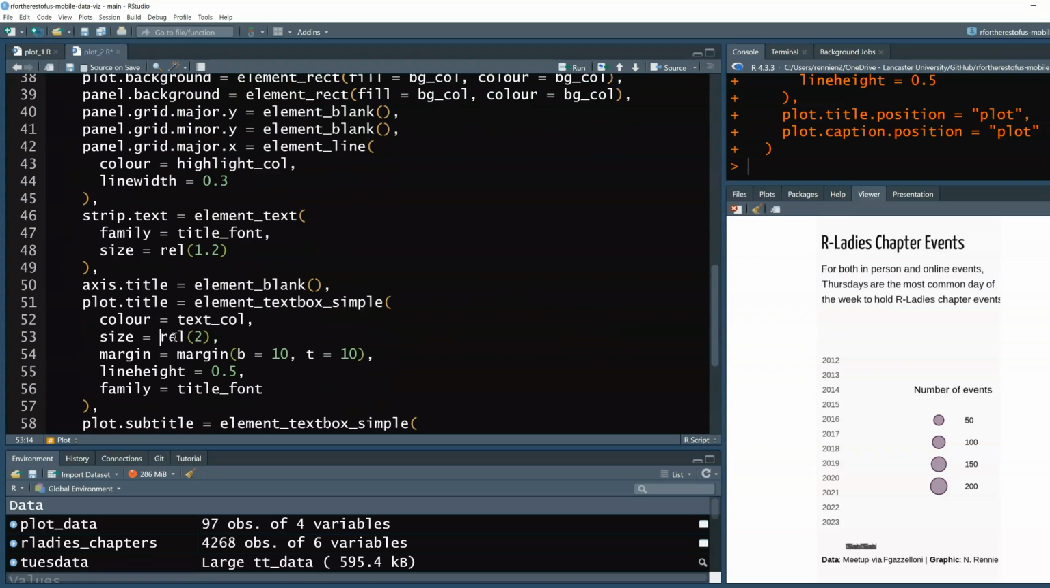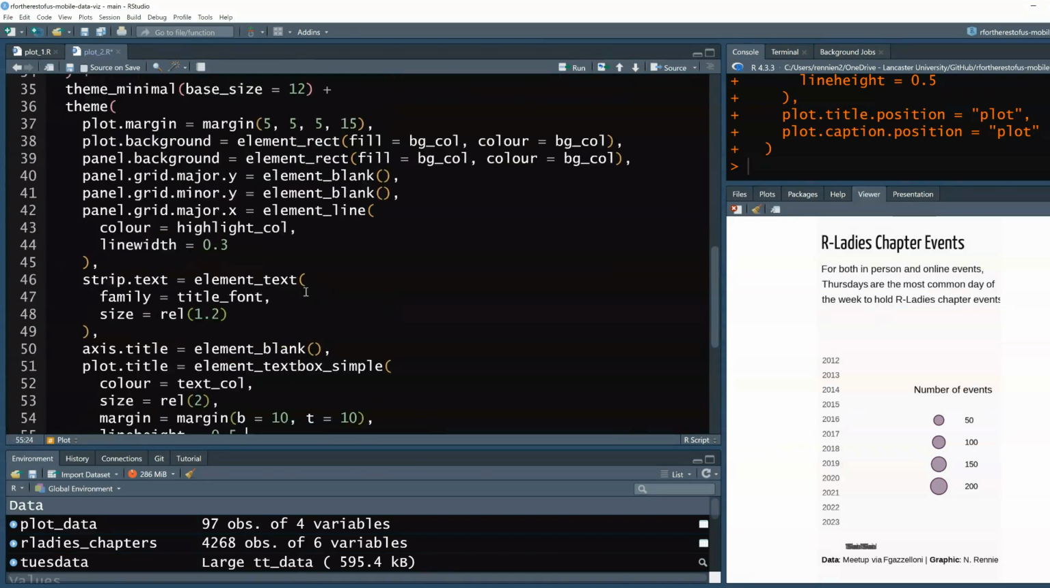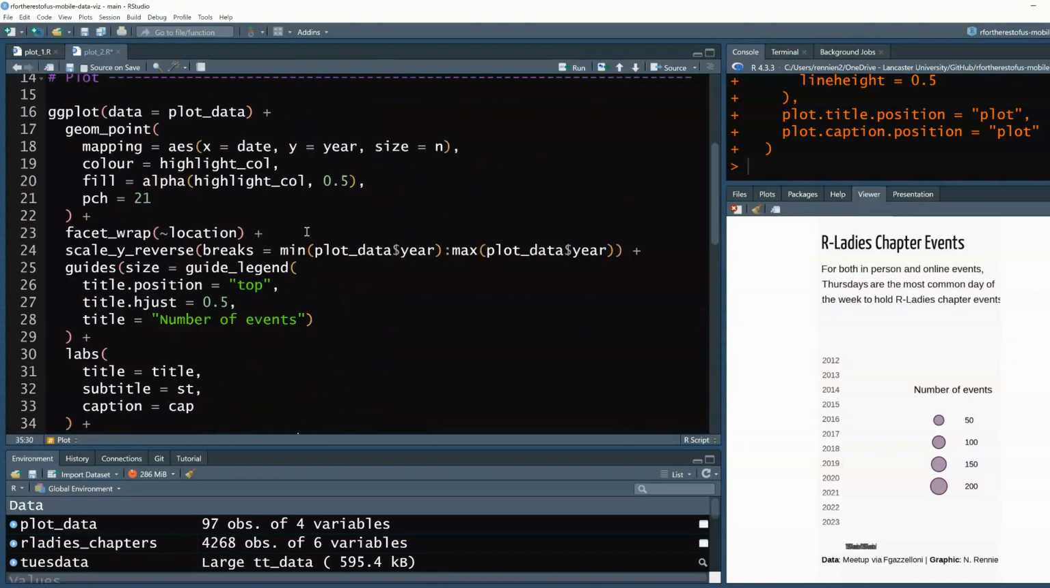And so again, it means that when you want to change the size of all of the text on your plot, you don't have to manually go through every single element where you set the text size and change it. You can just change the one value. And we can also change that facet to be one column as well.